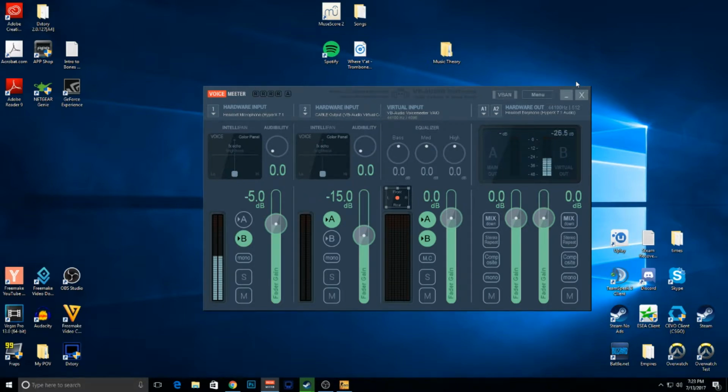So what we are doing with this program, with this software, is separating game sounds from TeamSpeak. And so you will only record game sounds.